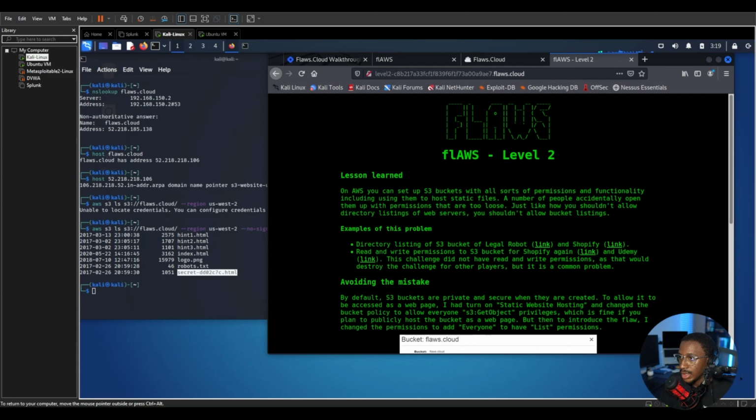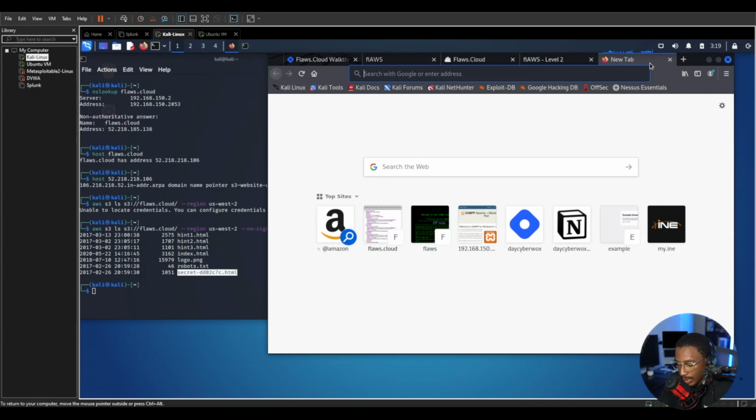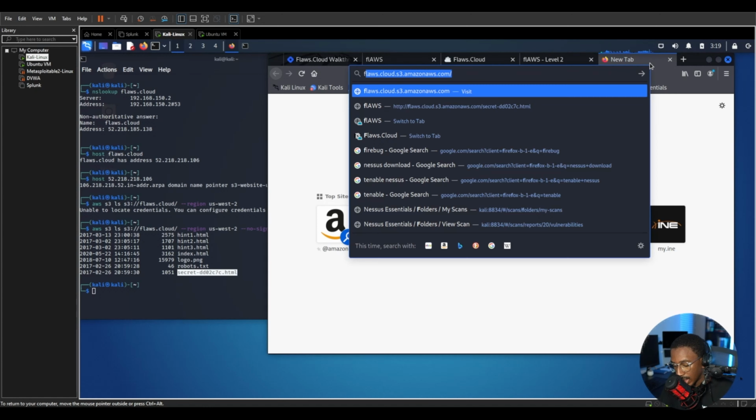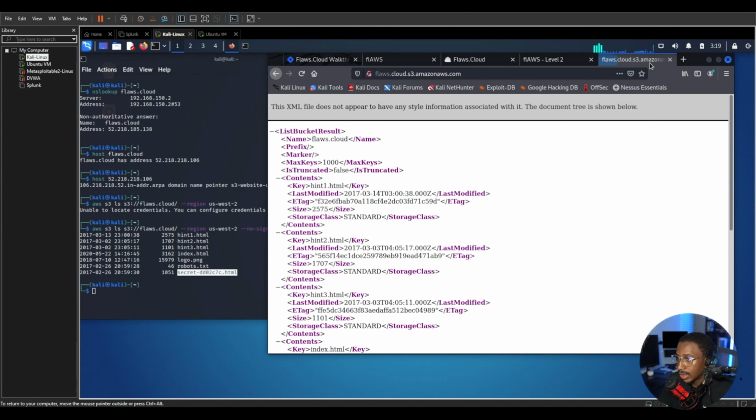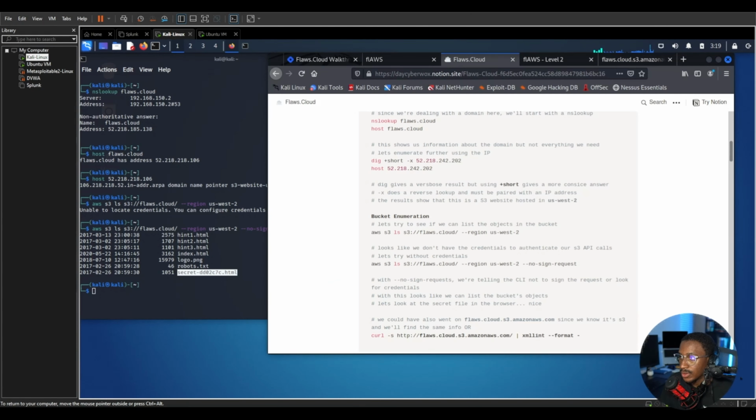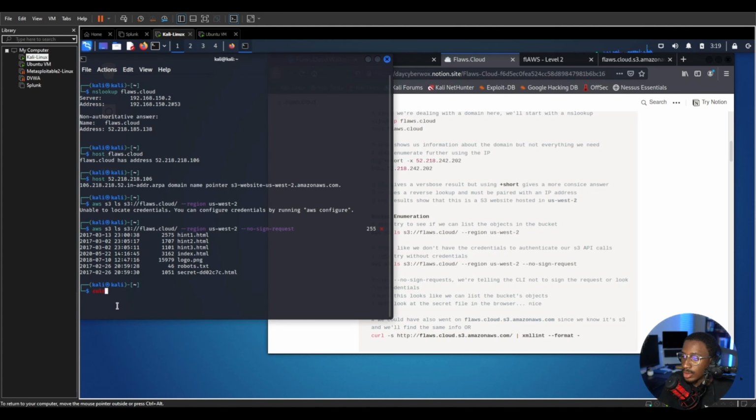Before we go over the lessons learned, we could have also viewed the content of the website like this. This XML content, we can also view it if we curl that. So if we do curl -s http://flaws.cloud, and this is just something extra. It's not really that important, but it was something cool I found out when I was going through the challenge.